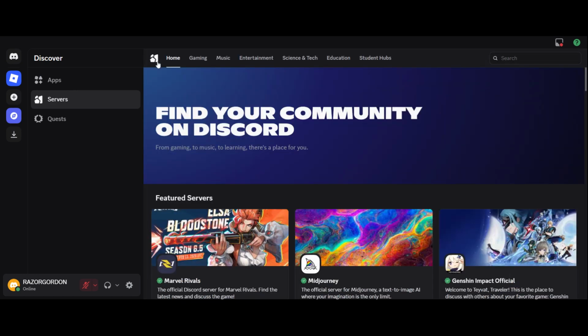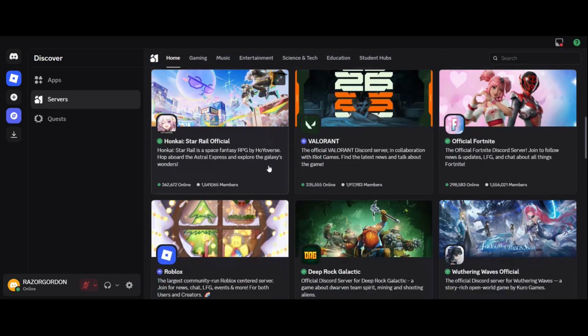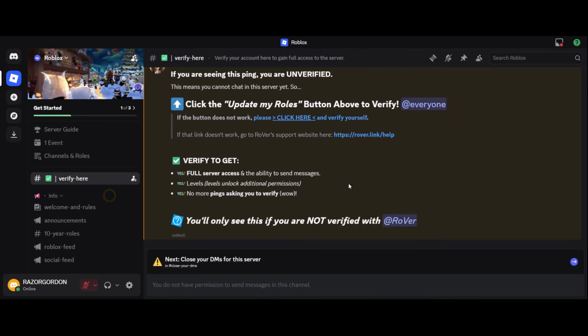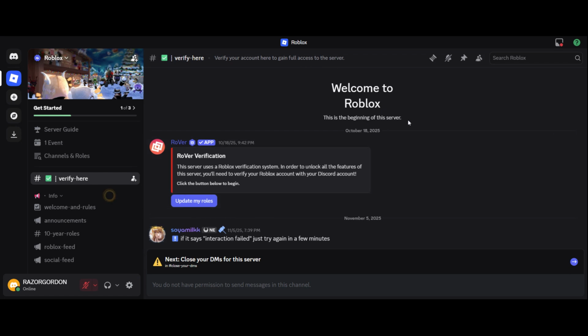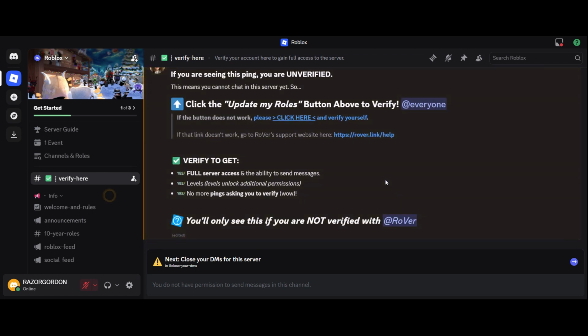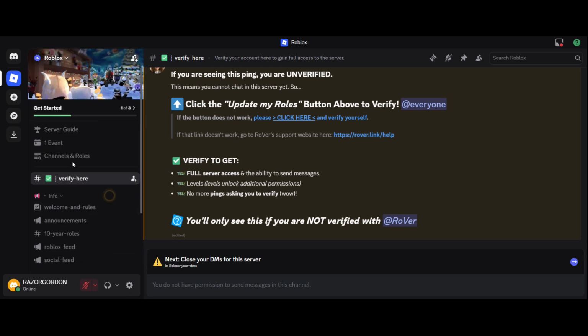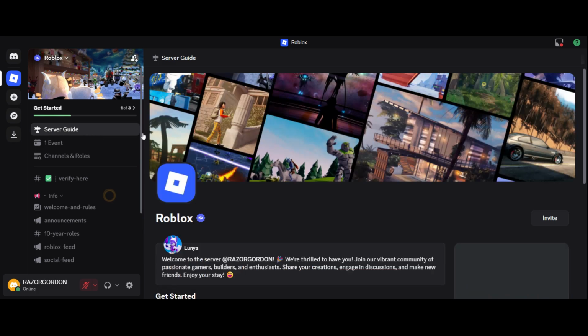Keep in mind that this method only works for public servers that have server discovery enabled. Private servers still require an invite link from a member or administrator, so if you can't find a specific server through search, it may be private. One quick tip: before joining large public servers, take a moment to review their rules channel. Most communities have guidelines that help keep conversations respectful and organized. Reading the rules first can help you avoid accidental violations and make a good first impression.